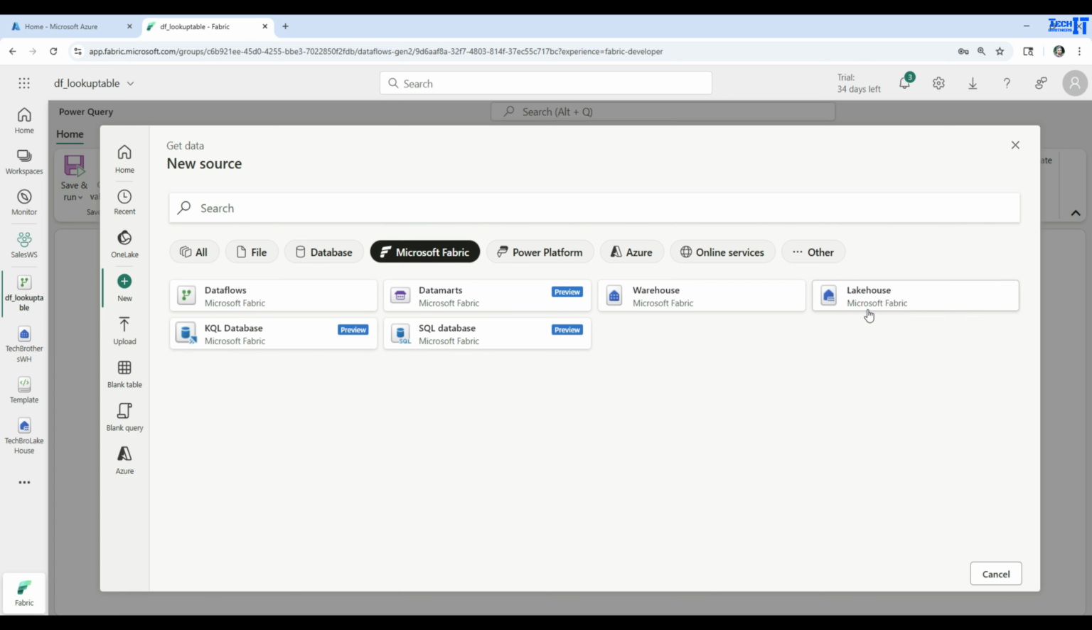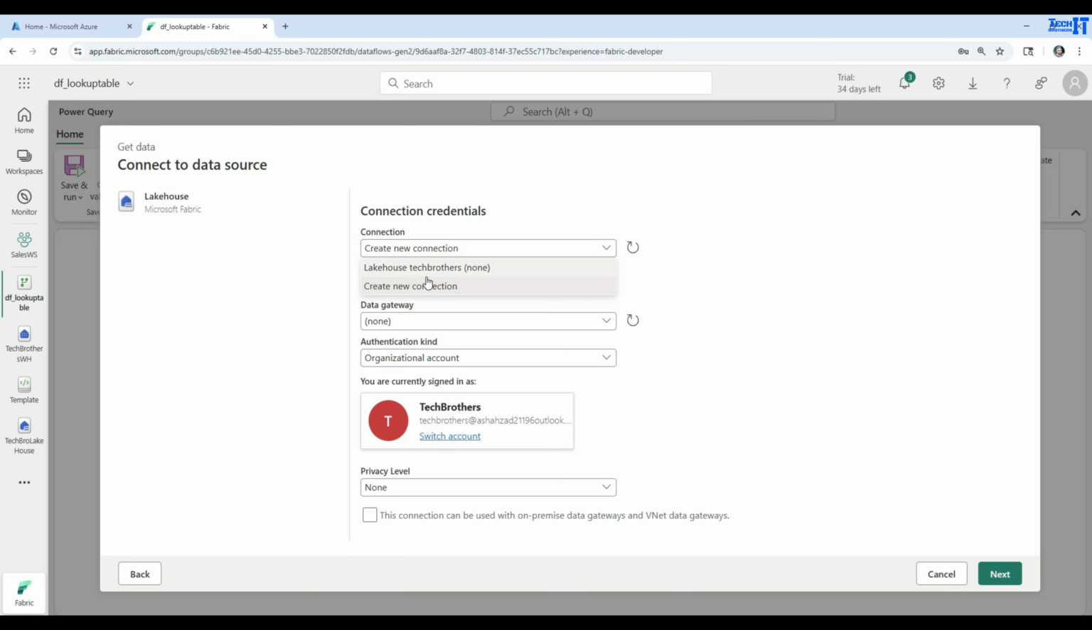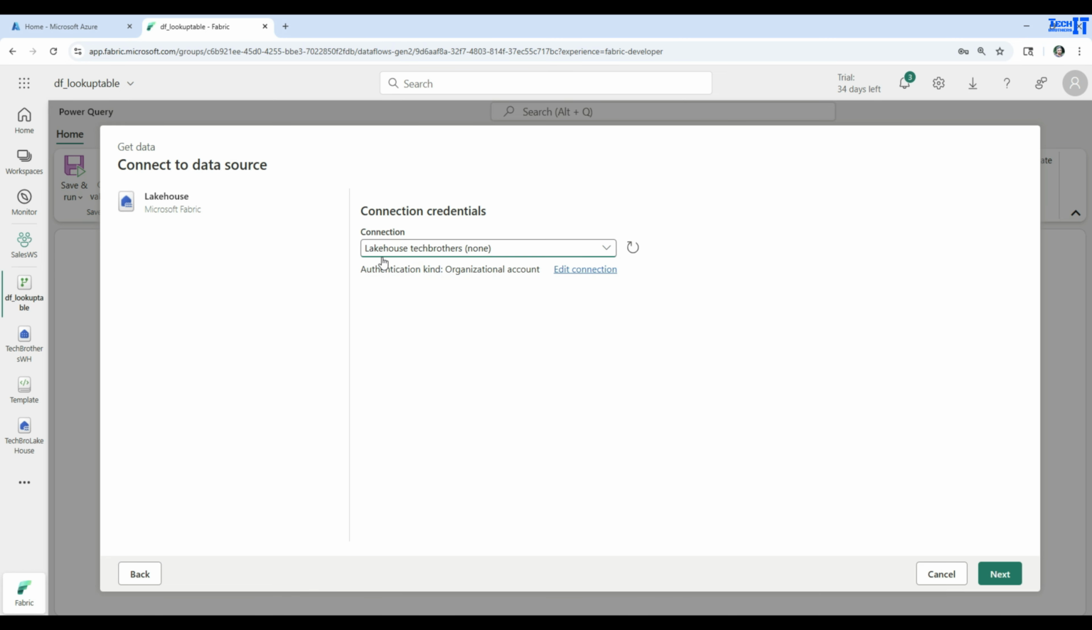Now you can create a new connection if you like, and then you will provide your organization account or any other information required. In my case, I already have an account and have created a connection. It's called Lakehouse Tech Brothers. We are going to use that one and hit Next.